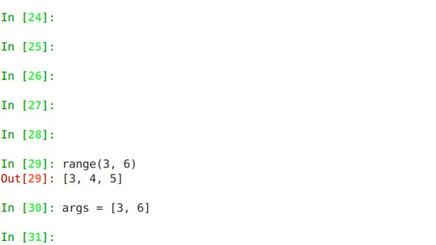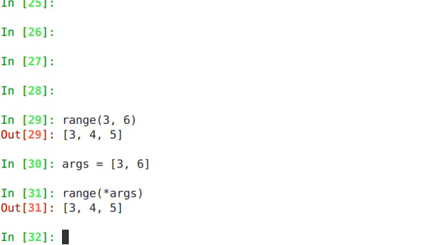Well, there's a special notation for that. I can simply put a star. This is sort of the reverse of what we did before. Range star args. That will unpack the args list into the range function. And it does the same thing.